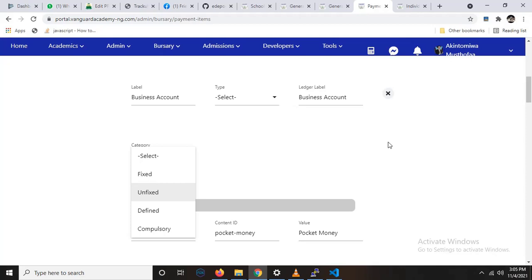So the last one we have here is compulsory. They are fixed payment items, but they are compulsory. They have to be paid before the end of the term. If they are not paid, they will be regarded as debt.